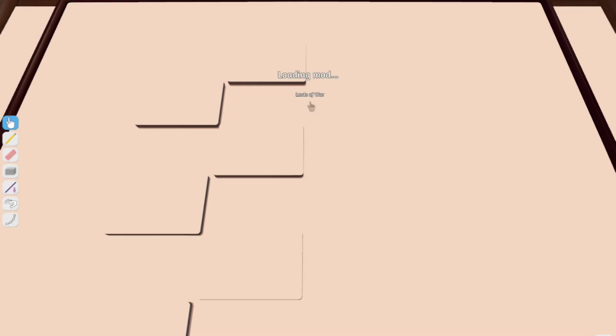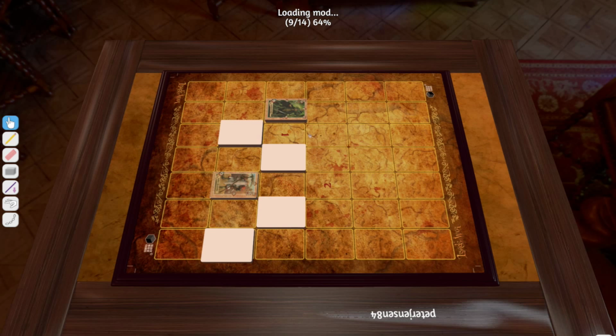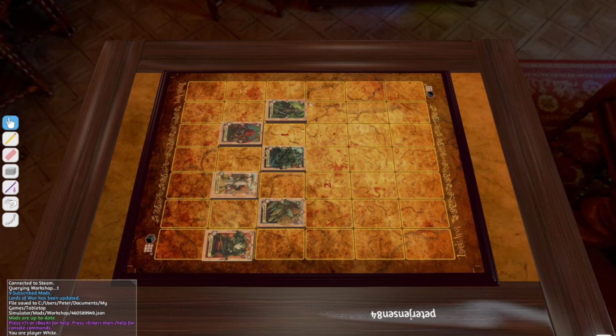Don't be discouraged if it takes some time to start up for the first time. It will need to download all the assets, which can take quite a while the first time you load up the mod. Afterwards it should be somewhat faster.